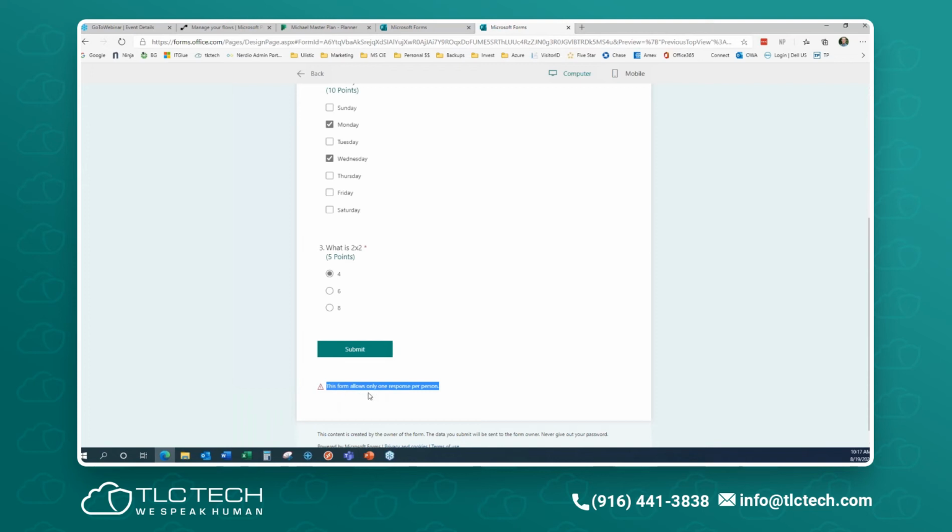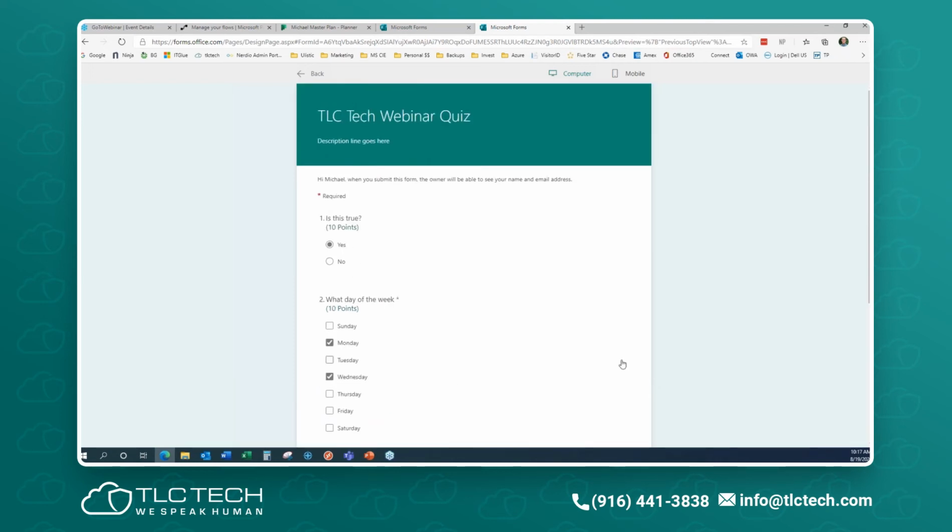We're going to get into this in the advanced one. This only allows one response per person. So it knows I've logged in because I'm logged in from within my organization. If you send this link to outside people and say that people outside the organization can answer it, they will show up as anonymous. And I'll show you how that works in a moment.